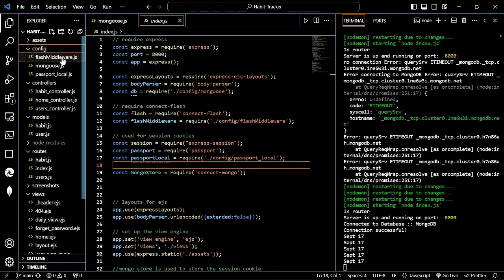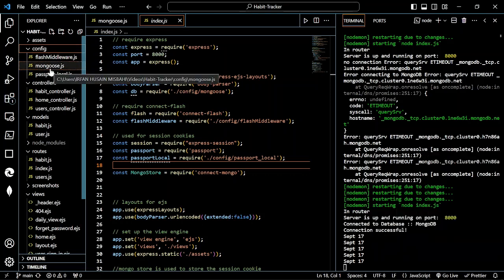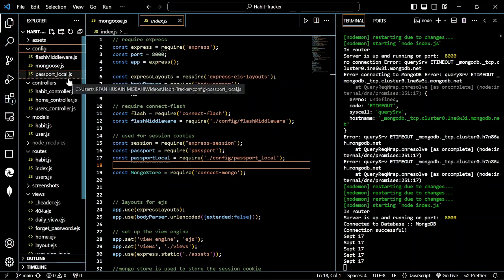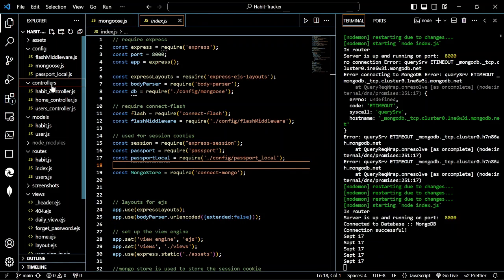Inside these, the flash middleware file is used to show a notification, and the other is the Mongo file, which is used to connect the MongoDB database, and the other is the passport local strategy, which is used to authenticate the user. The other folder is controller. It contains controller logic for the web application that is responsible for handling HTTP requests and managing the data flow of your web application.